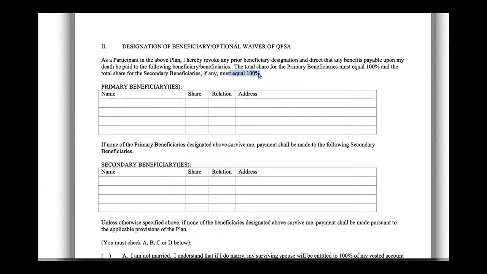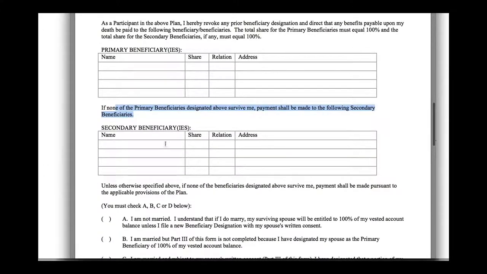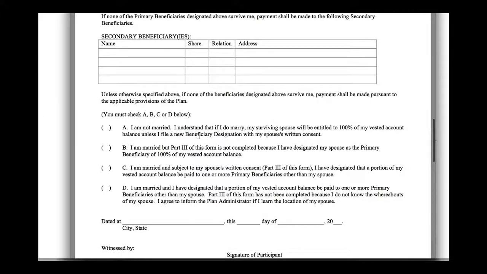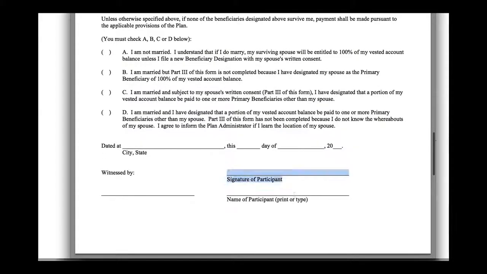Now also, we live in a strange world. All sorts of strange stuff happens. If none of the primary beneficiaries designated above survive me, who do you want the money to go to? Go ahead and name these people as your secondary or contingent beneficiaries. Typically, people are going to name their surviving spouse as the primary beneficiary and their kids as the secondary beneficiaries. Then just check down your marital status and sign and date the document. Once again, put it in your books and records. Doesn't need to be filed anywhere.